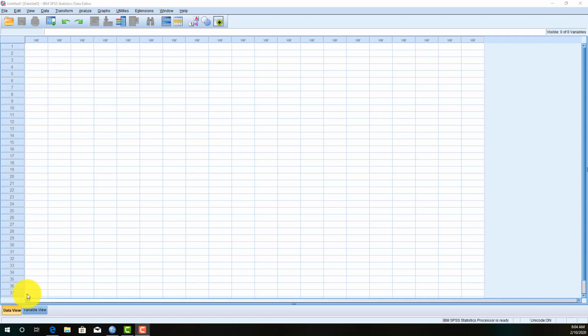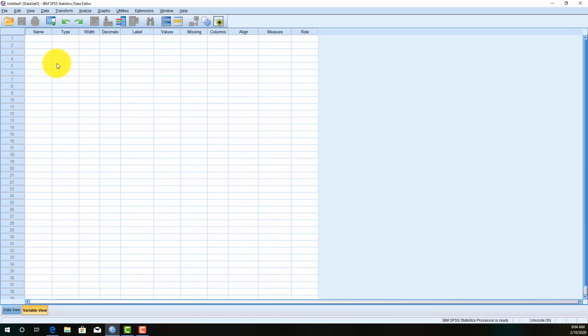Down here at the bottom, if you click this little tab called variable view, this is the window in which you would name your variables, which we'll do in a few moments. And we'll talk about some of the very basic aspects of naming variables in SPSS, and we'll talk about what the rest of these columns mean. So a couple of quick things to walk through.